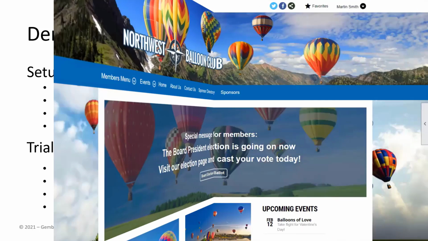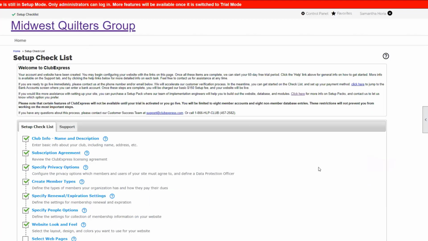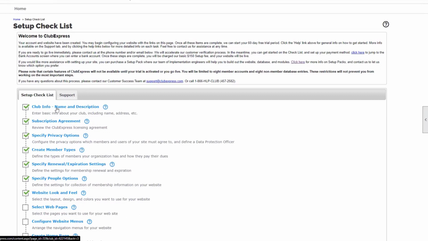So let's take a look at one of our clubs that is currently in what's called setup mode. So when you first sign up for your ClubExpress free trial, you are automatically entered into setup mode. You entered in some really basic information in a pop-up window when you signed up for a free ClubExpress trial. And all of that information is saved for you under your club info name and description. So that's your club name, your address, your mailing address, a general email address that you can use for your club. Now, when you signed up, you may have entered in a personal email address. That's completely fine. You can always change that later.